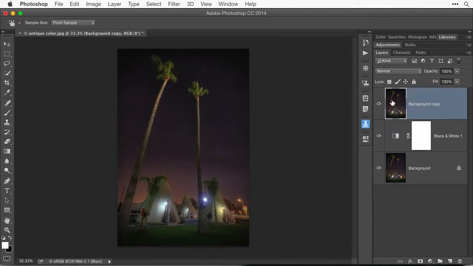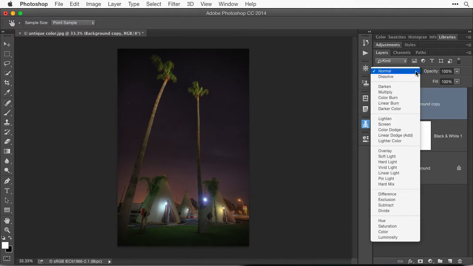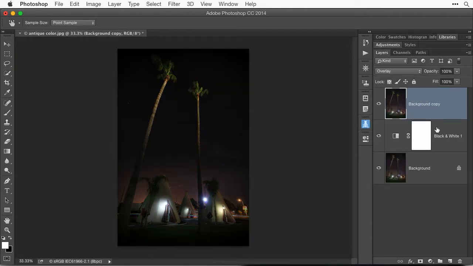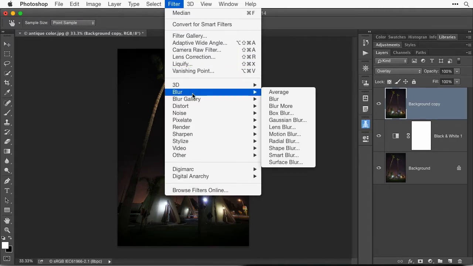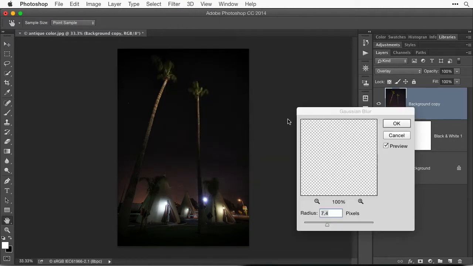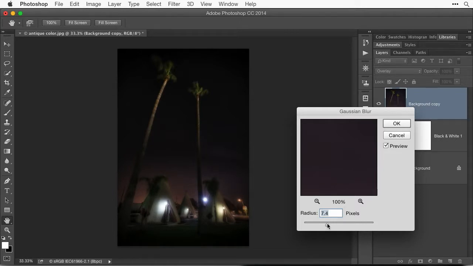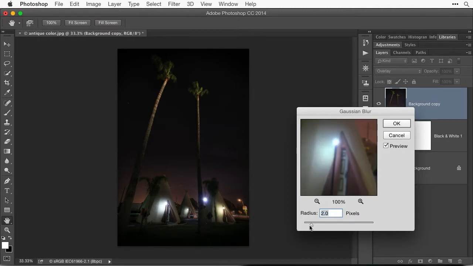Then I'm going to change the blending mode at the top of my Layers panel to a choice called Overlay. And when I do, some color will come back into the image. But I want to blur that layer to soften it. So I'm going to go to the Blur submenu and choose Gaussian Blur. And I'm going to bring this up again until fine detail is gone, but I can still recognize shapes. And you can get it nice and soft if you want. It'll look okay.